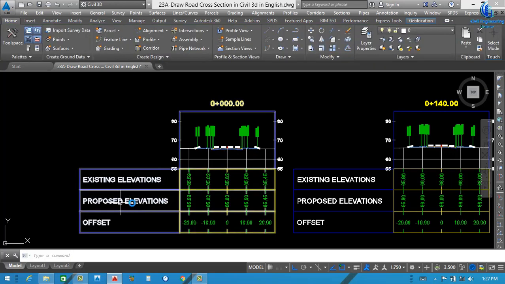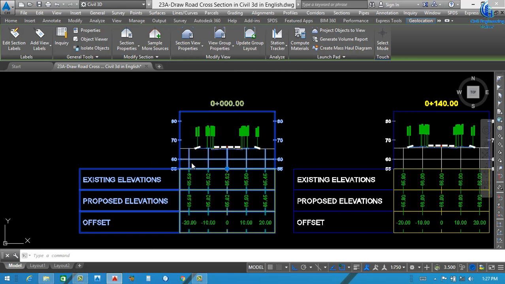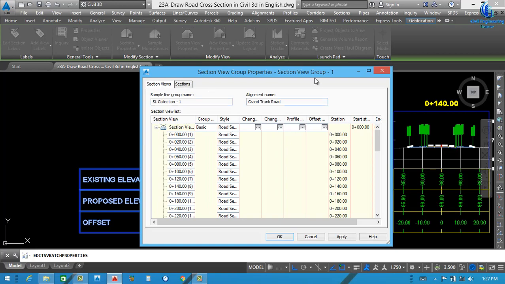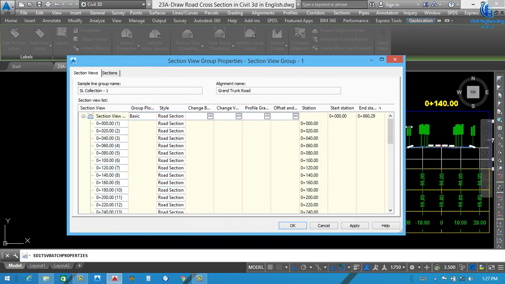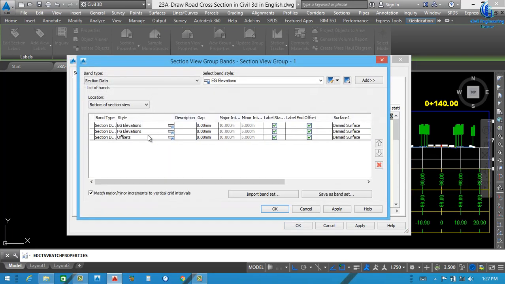Now I want to make its bands better, so for that click here, right click, section view, group property. Click here, you can see here section views. See this one, there is some specific option, change band. Bands are basically the group property, so he gives some different options. Click here, change band set. See this one, first of all I want to make it NGL, after that this one will be PGL and offset. And we also need to change its color.